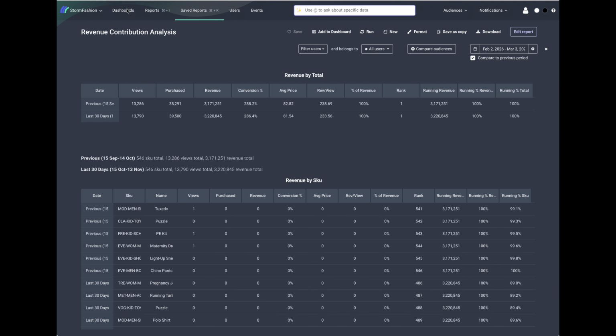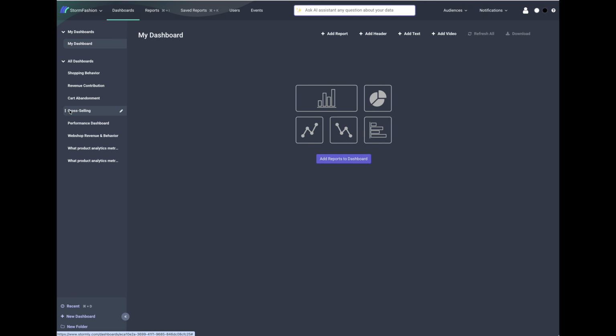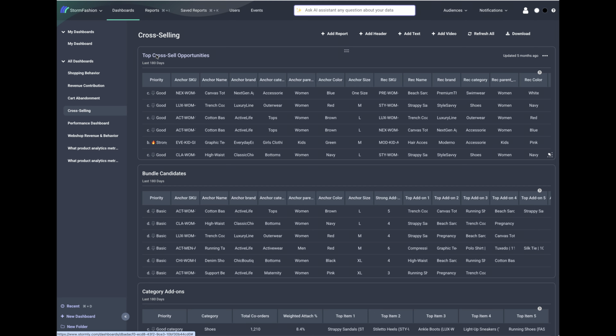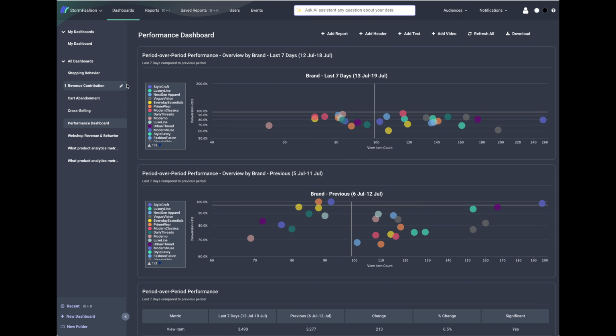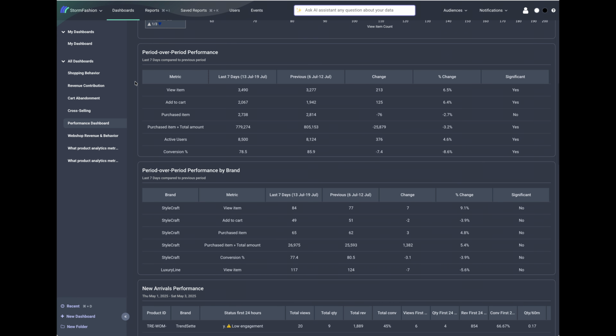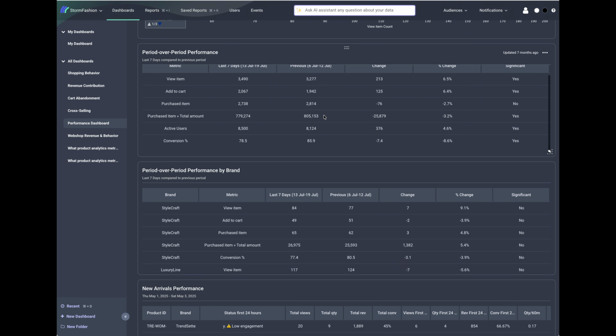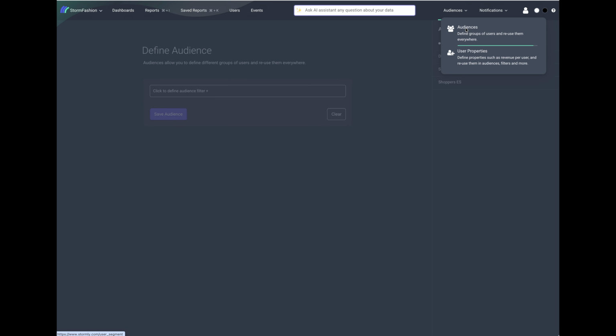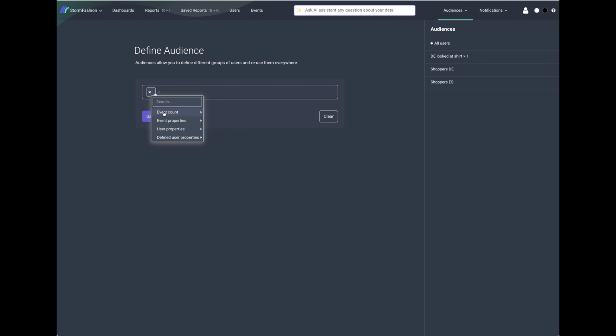So you can go all the way to looking at specific revenue contribution by SKU, or looking at the performance of new arrivals and cross-selling. Performance reports. Go to audience, and let's say everyone that looked more than once at dresses.